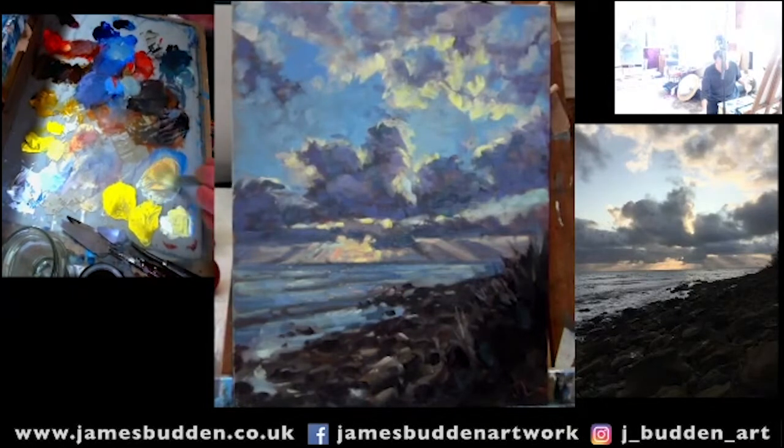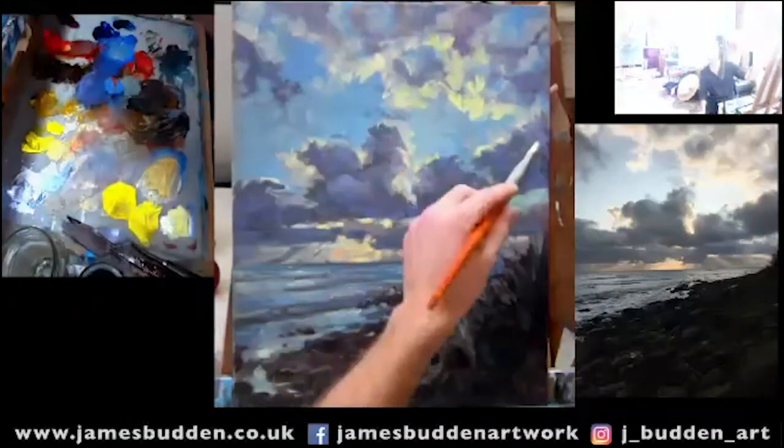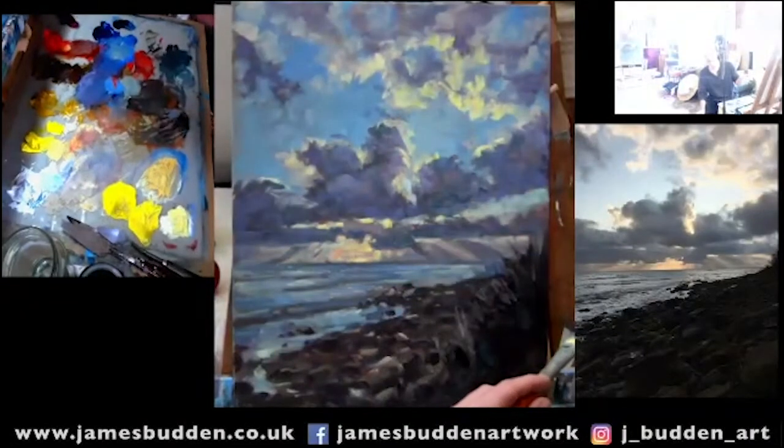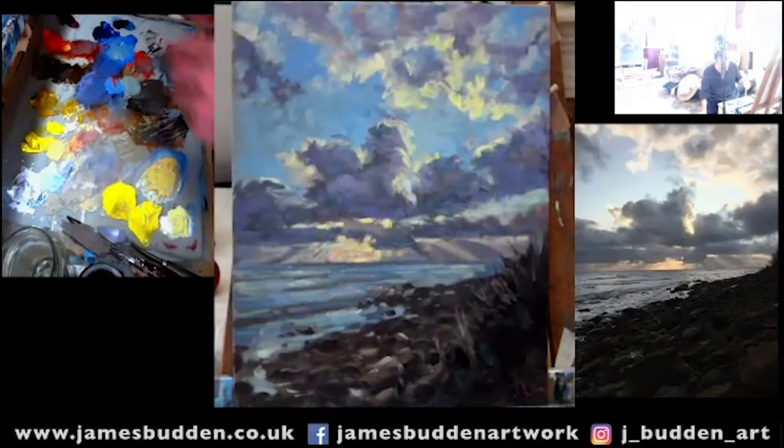Which red are you using there, James? That's cadmium red. Okay. Can you use linseed oil, James? What's that, sorry? Can you use linseed oil? I'm using safflower oil, but yeah, same thing really. You could.